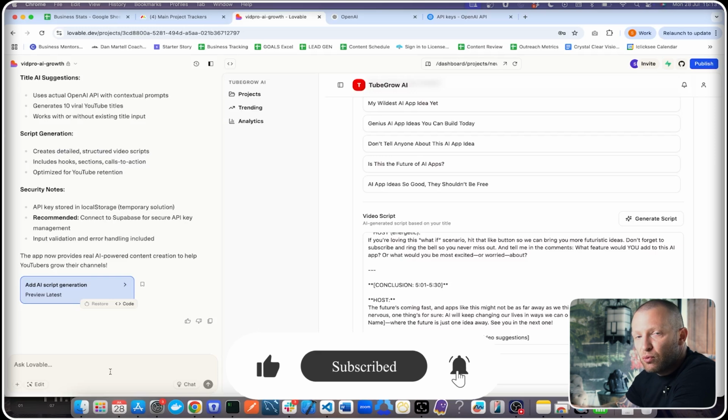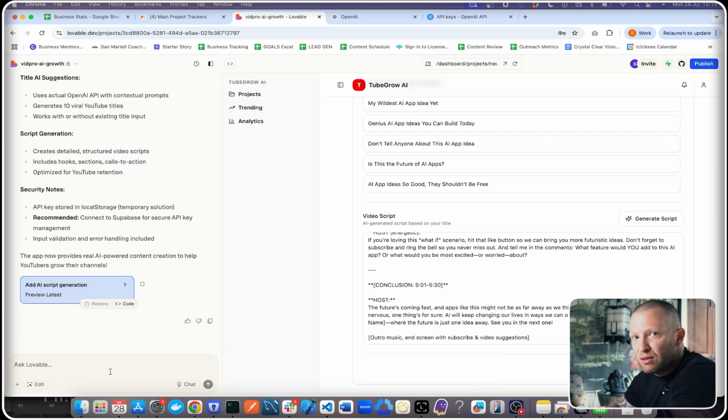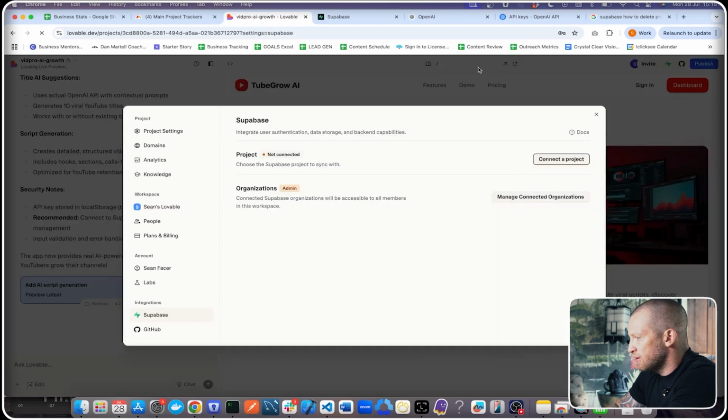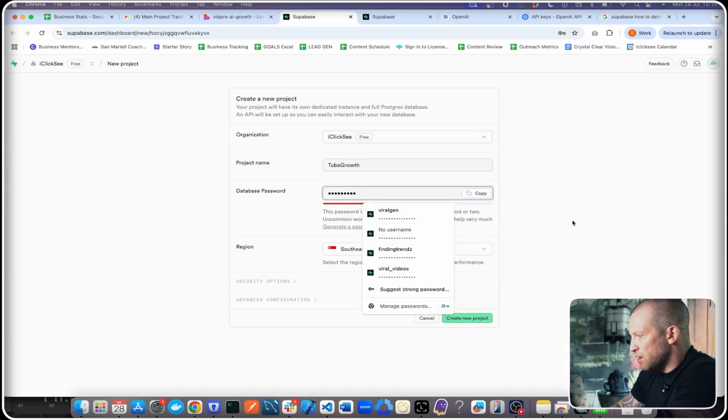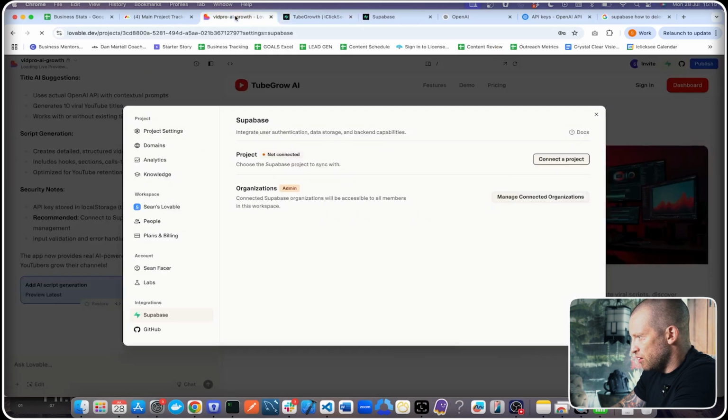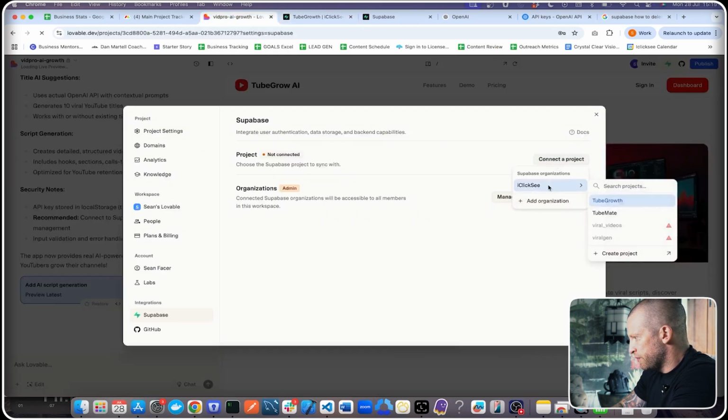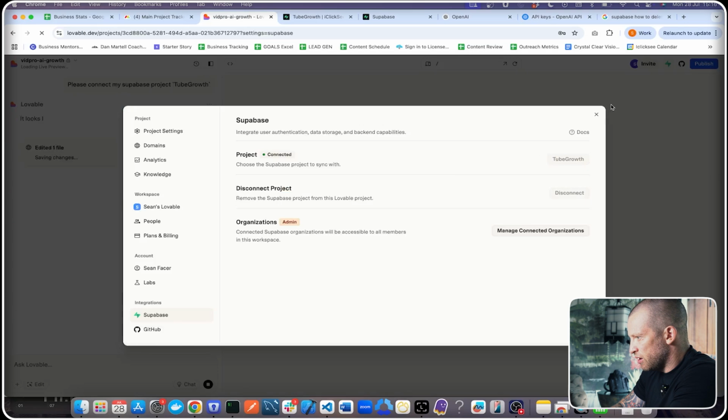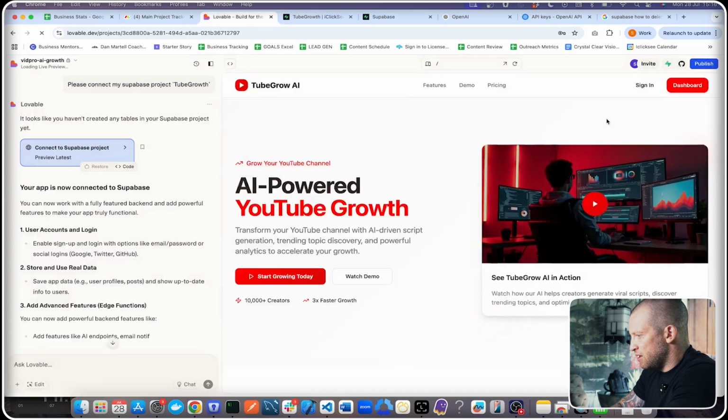Next thing is when we want to save this, we want to save it to a database so that we can recall it later, edit it, and the user has access to all their projects. So you want to go up here and connect Supabase. Give your database name, create a password. Then we go back here, connect that up. Now we've got a database.